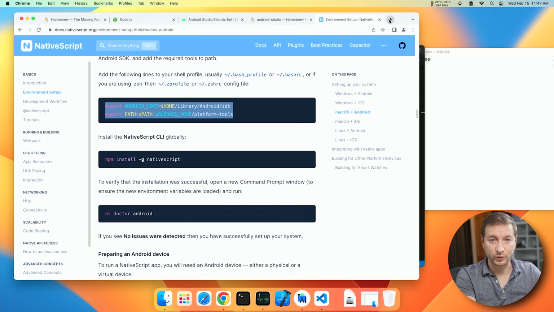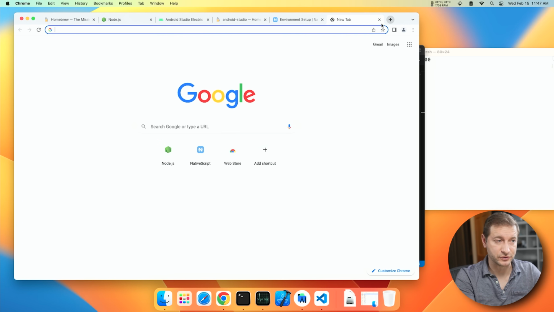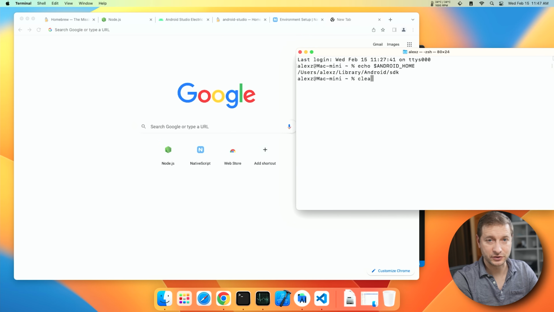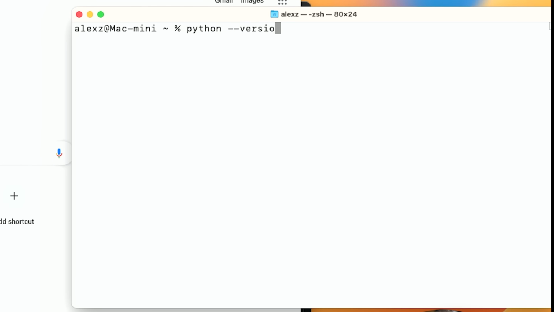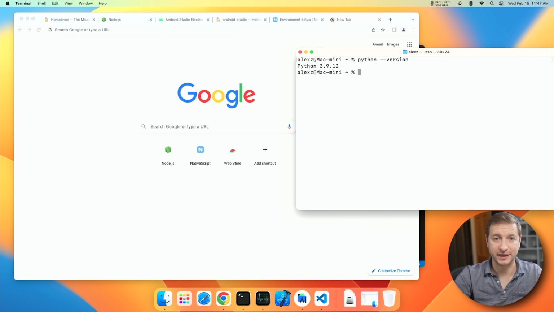Speaking of which, if you're working with Python, which I sometimes do, you don't have to install Python. You can just start using it. macOS already comes with Python, and you can check this by saying python --version: 3.9. Not bad. It's not the latest. We've got 3.10 after that, and 3.11, and 3.12 is coming soon. But 3.9 is a pretty recent version, and it's a good one.